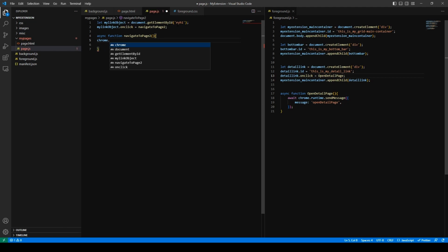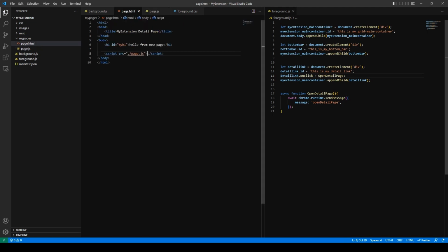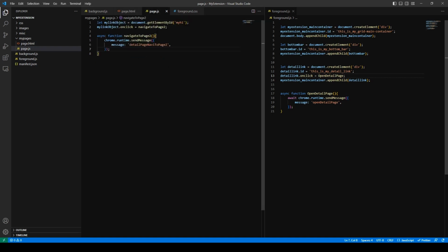will just send a chrome.runtime.sendMessage. Message is detail page navi to page 2. So I'll make these names very long so that you can indicate by the name what actually is being done here. And so we are retrieving this element here and when clicking on it, we are sending a message to the background that we want to navigate to page 2.